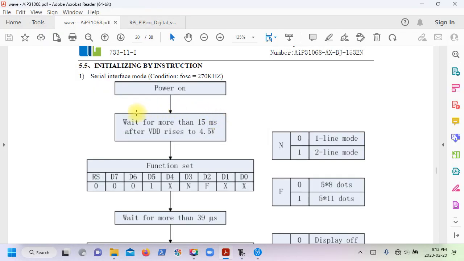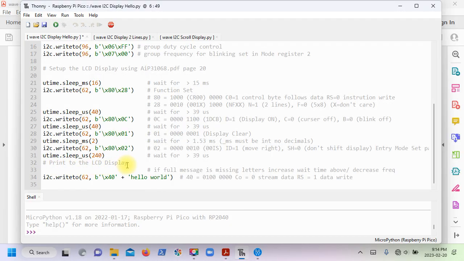Please note in here it also says we should wait for more than 15 milliseconds. We should wait for more than 39 microseconds. So you can wait longer, you just can't wait less. So then we're going to print to the LCD display.